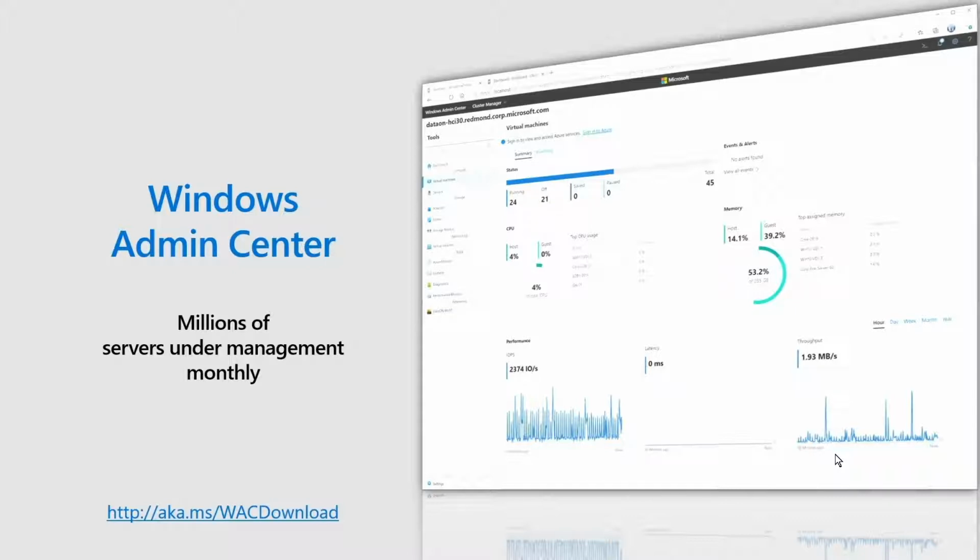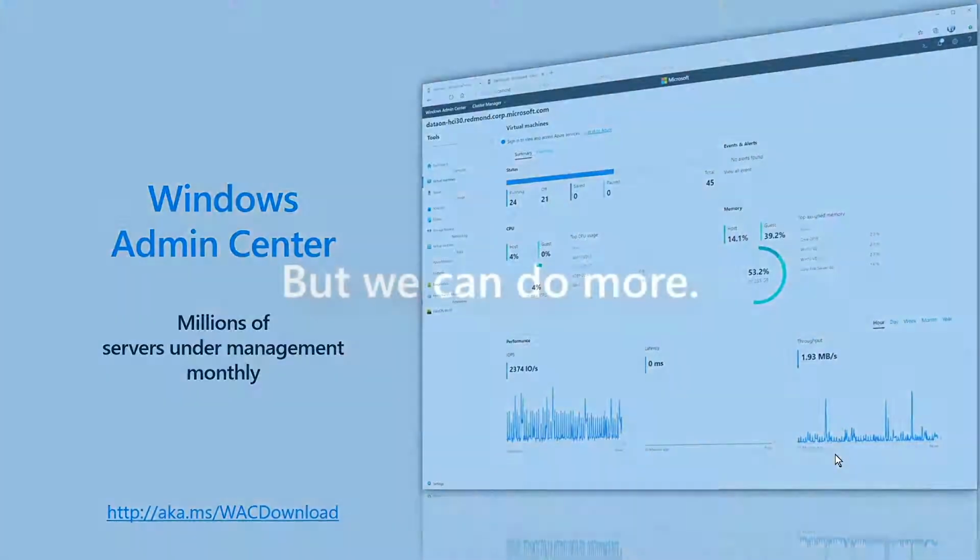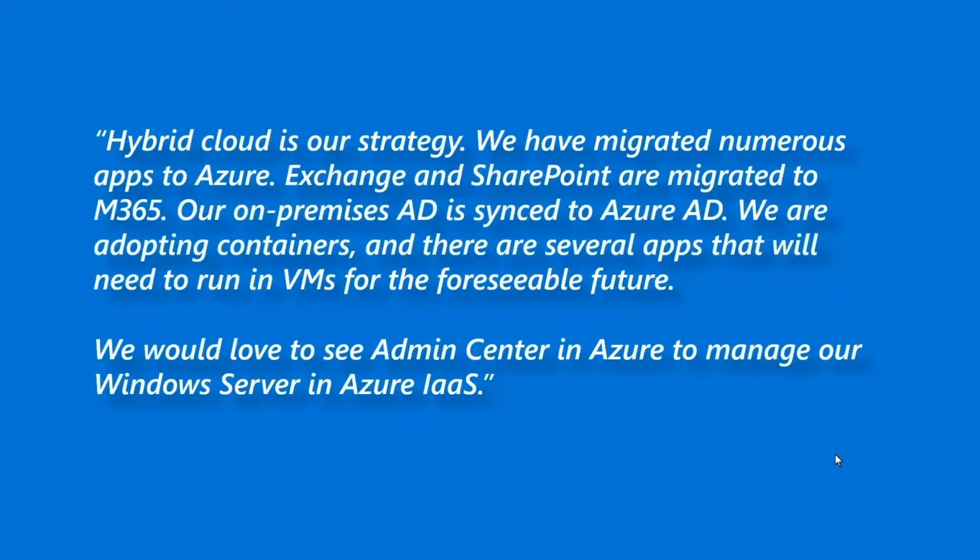Well, it's gotten so popular, and people are using this, of course, to manage their Windows servers running anywhere. We've actually got a very common refrain. And in fact, we know that we can do more, and we want to do a lot more. Here's a typical comment that we hear about Windows Admin Center.